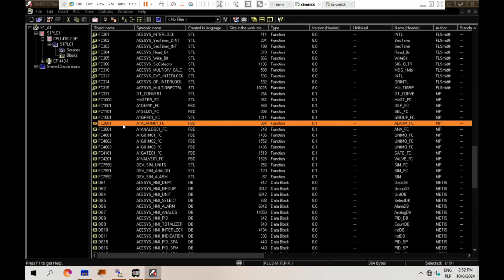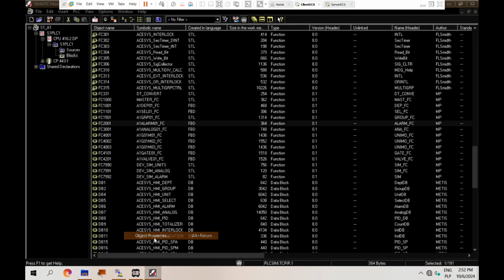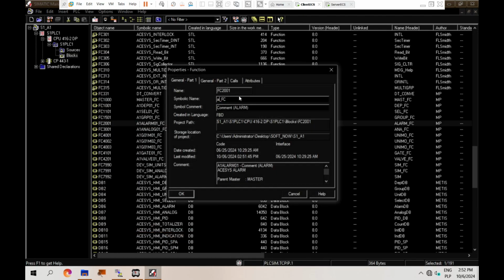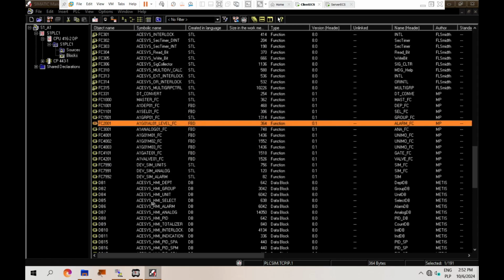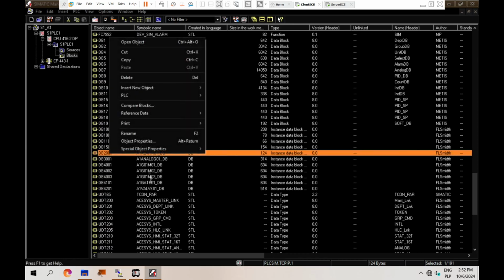First, locate the FC2001 block, right-click on it, and select Object Properties. Change the symbolic name to A1G01AL Level FC, and in the comment field, enter Overfill Silo 1 Alarm, indicating that this is an overfill alarm for Silo 1. Then locate block DB2001 and rename it to A1G01AL1 Level DB.